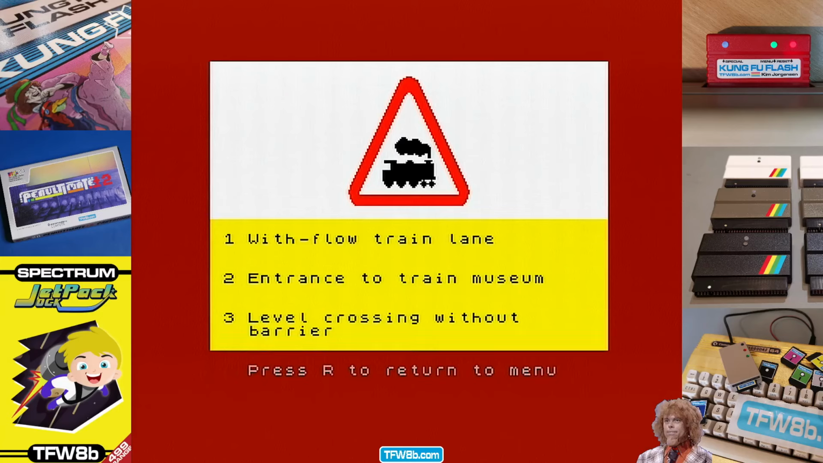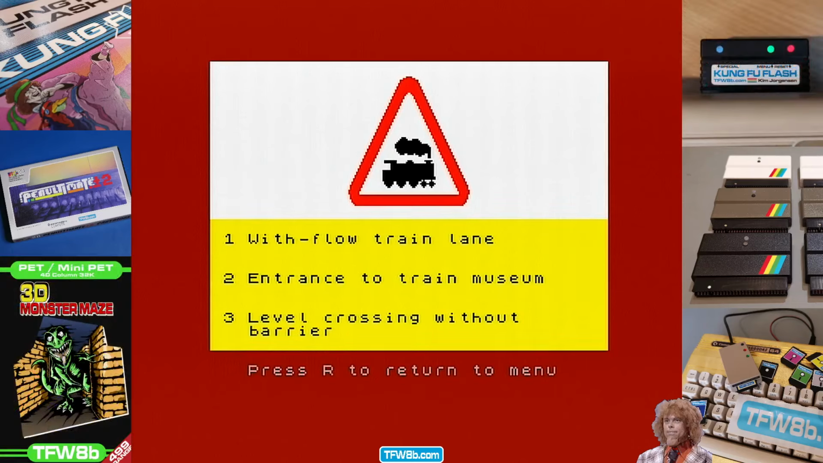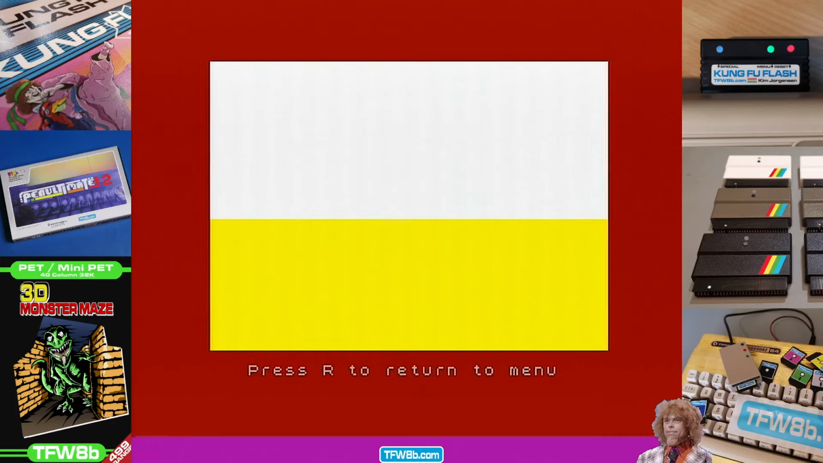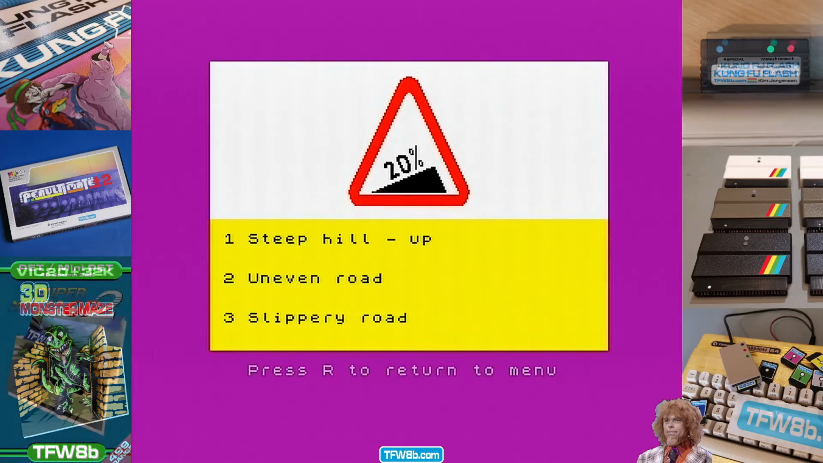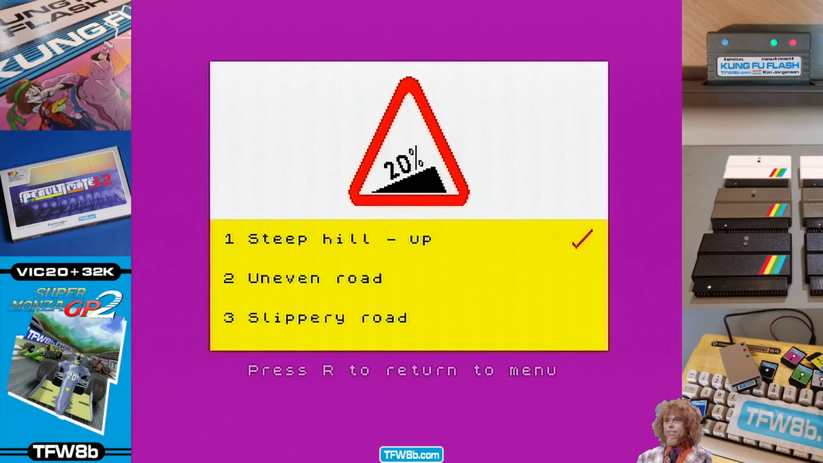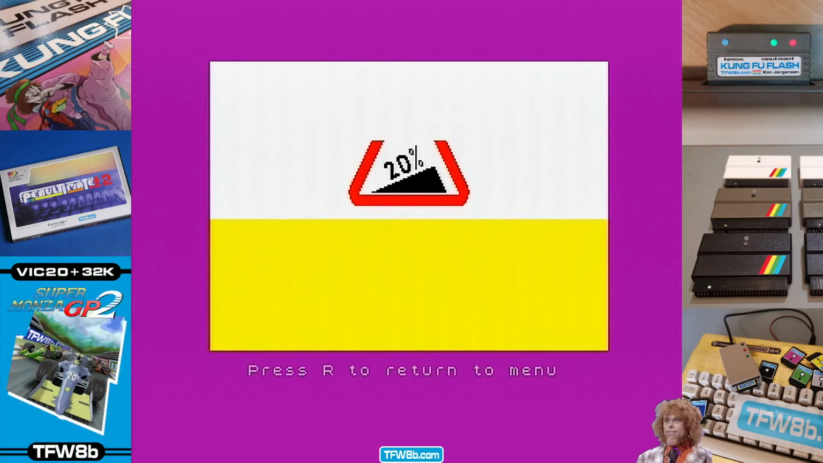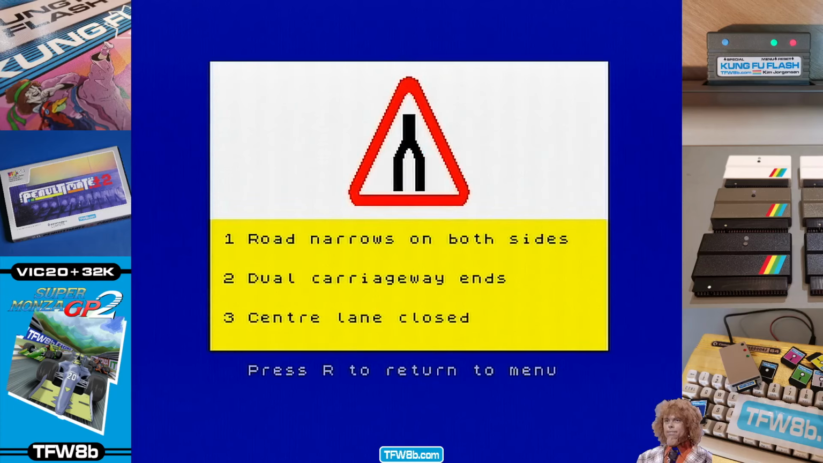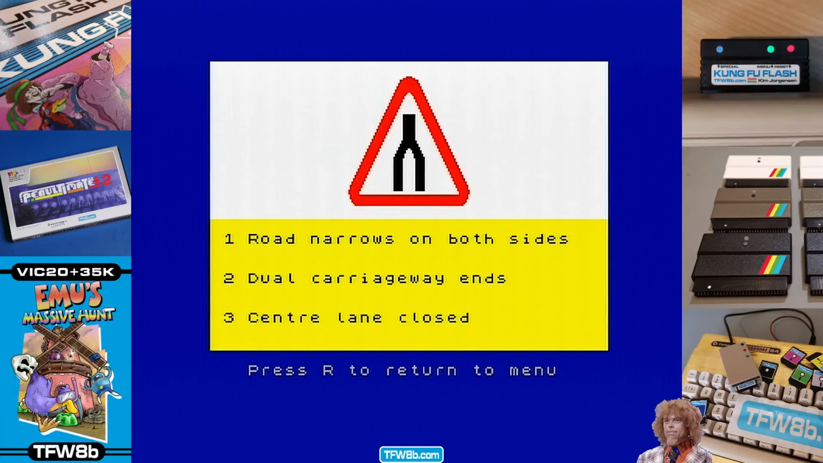Level crossing without barrier. Entrance to train. No. Inflow train lane. What? It's not barrier, but I'm going to press it. It is barrier. Well, where's the picture of the barrier? Uphill. Dual carriageway ends. There we are.